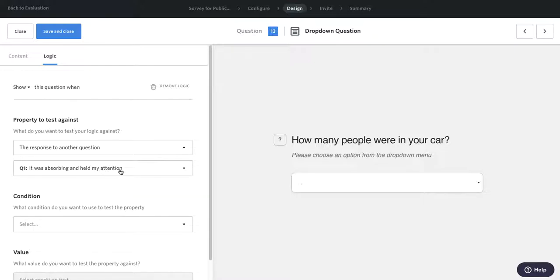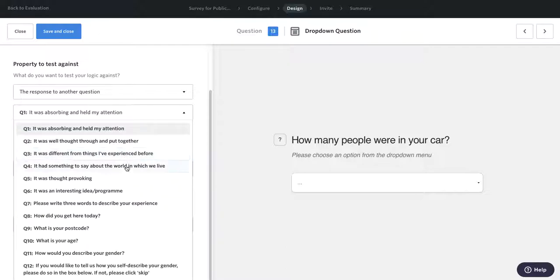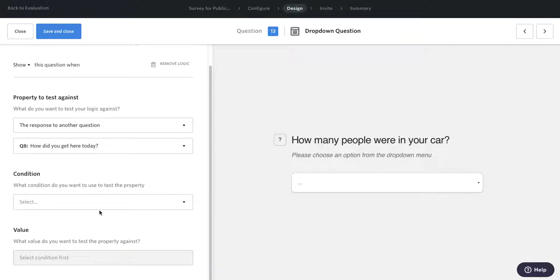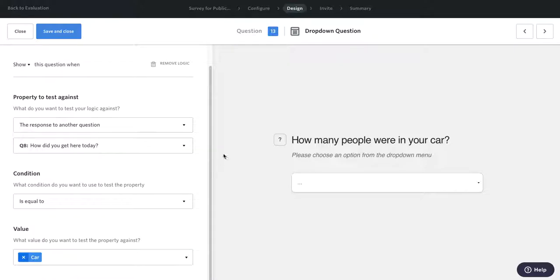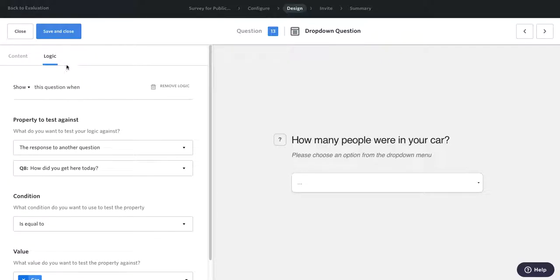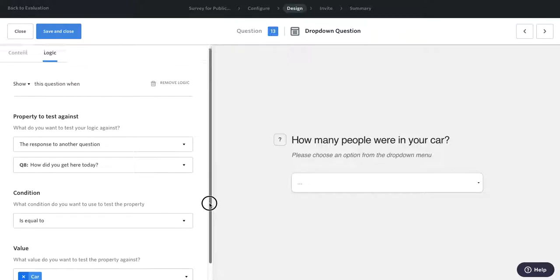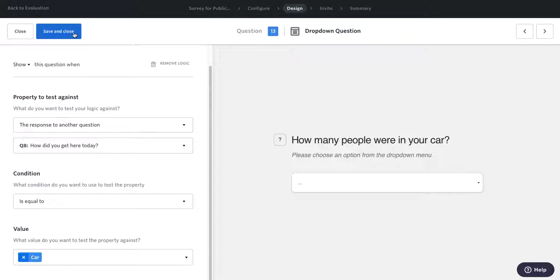Now I get to select which question. I want the how many people were in your car question to appear when the property, how did you get here today, has the condition is equal to, and then I can select the value, which is car. So if I quickly run through this, I've clicked on the logic tab and I have told Culture Counts to show this question when the response to another question, how did you get here today, is equal to car. I'm going to click on Save and Close.